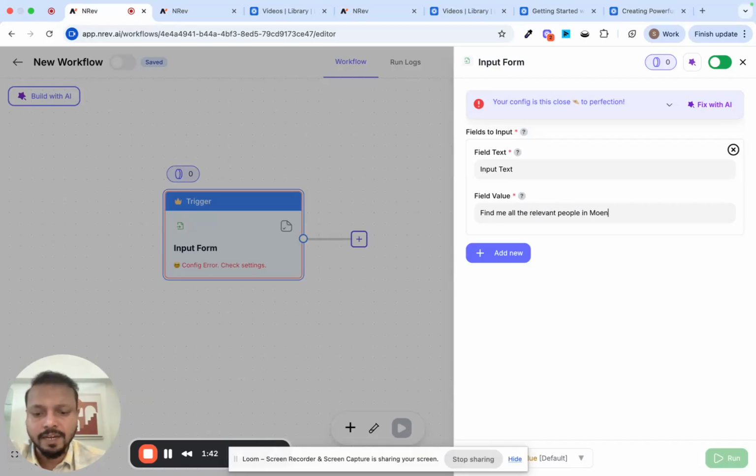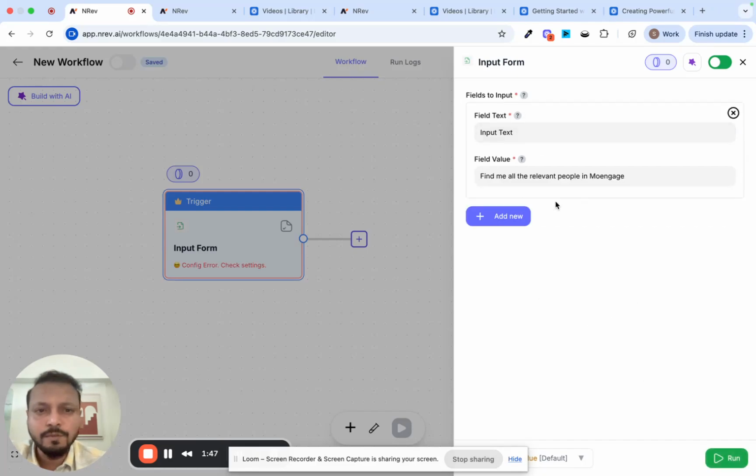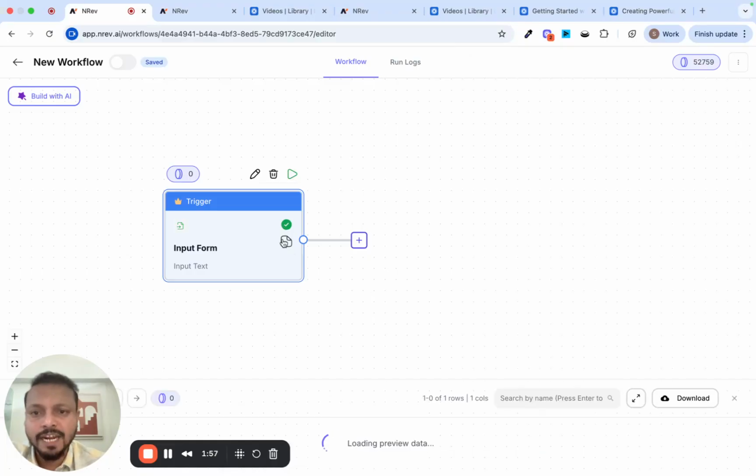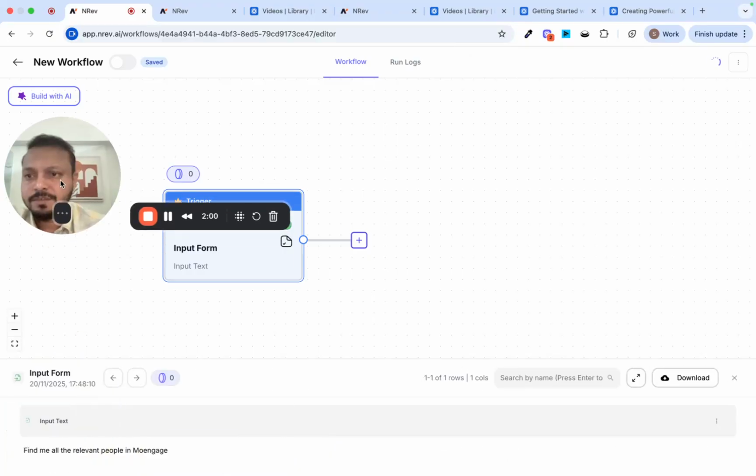So this is just going to process that data. At any point in time, you can check what you're getting as an output. So let me just move myself around. For the input, I see that there's one column in this table, which is called input text, as we named that field input text. And then the value is basically find me all the relevant people in MoEngage. From here, I need to extract the web domain, or the web URL, of MoEngage.